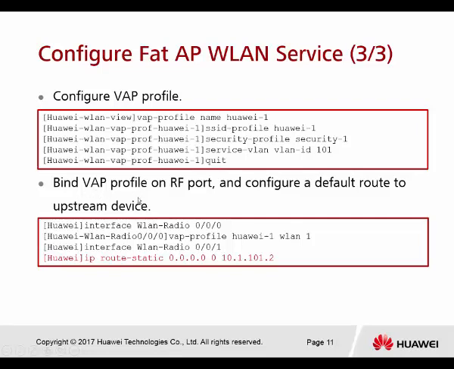Then bind the VAP profile on the RF port and configure a default route to an upstream device. Because right now our AP is deployed at the access layer, all the access layer devices are required to have a default route pointing to the uplink in order to route to the internet. So you have to add a static route on your AP. This is the way for us to add the static route. Go to the interface WLAN radio 0/0/0.